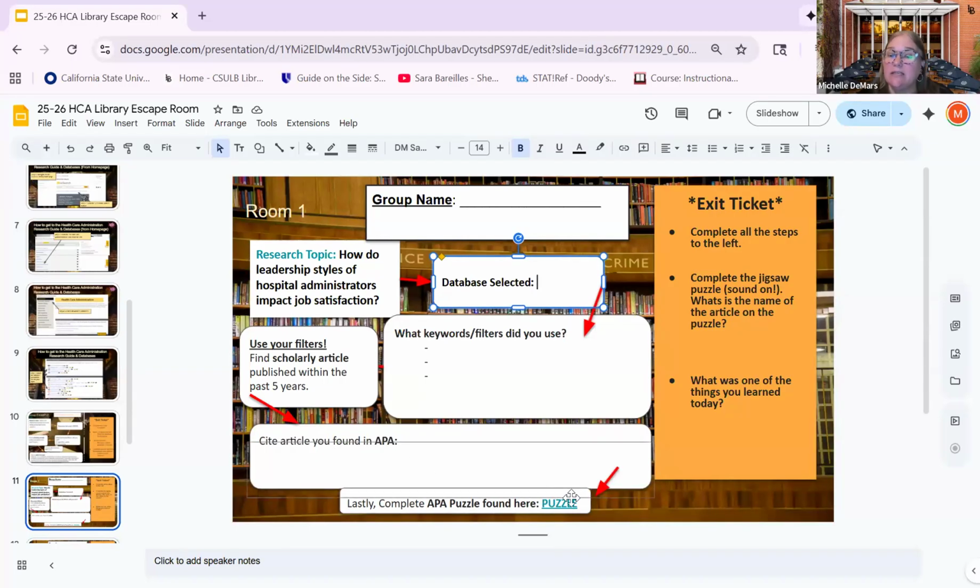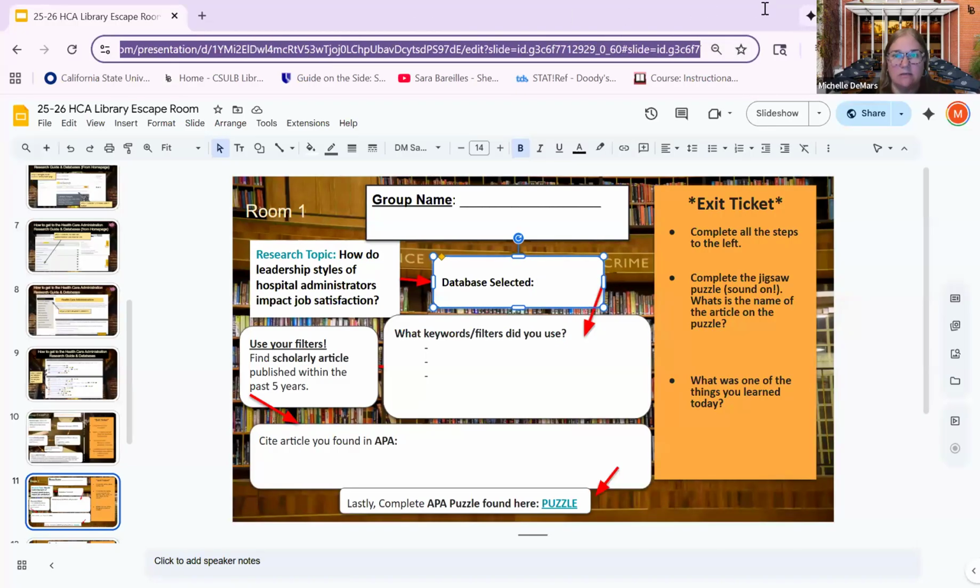There is a puzzle linked right down here. Go ahead and do that puzzle. It's a nice jigsaw puzzle for APA. If you have the sound on, you get a very satisfying clicky noise, which I do enjoy. So each room will complete one of these. You'll have these remaining items over here on your exit ticket. Once your exit ticket is done, you can come back to the main room and chill and wait for everybody else to finish. Okay. So I'll go ahead and drop the link into the chat, but are there any questions?